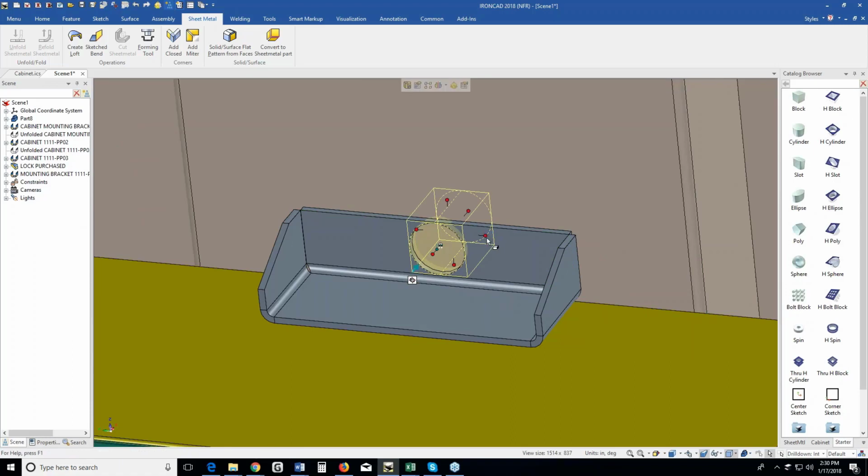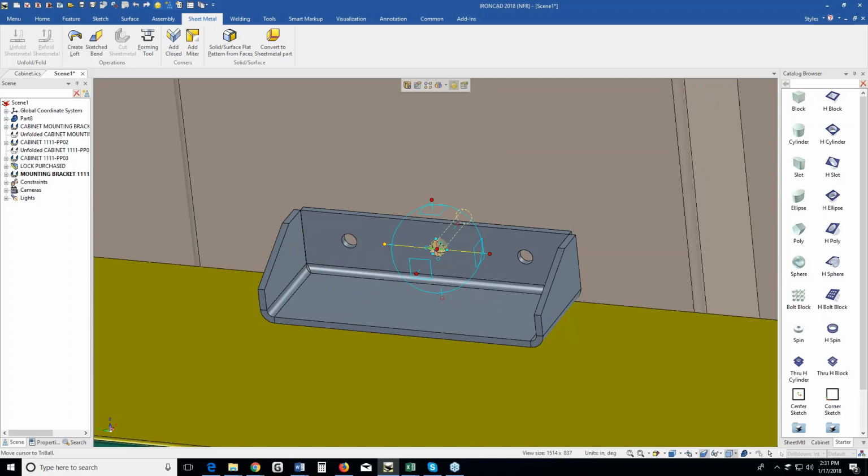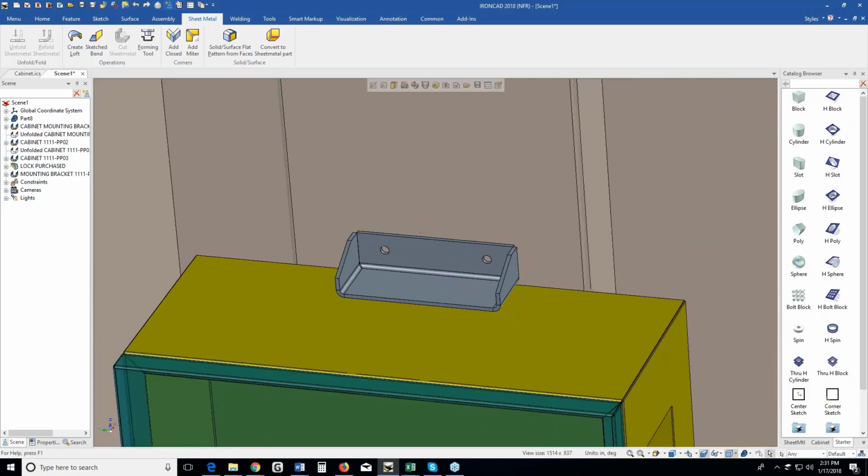So I'll go ahead, drop my cylinder, my H hole. We'll do a 7/16 slot for a 3/8 bolt, activate the tri-ball. I'm going to right click, I'm going to link here. I want to do 2.5 inches. I do not want to reset the tri-ball, so I can delete my reference hole, repeat in the reverse direction, click OK. Then all I have to do is escape, delete, and there is our mounting bracket.